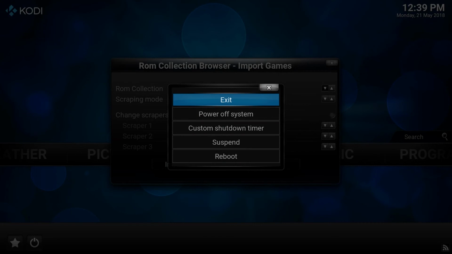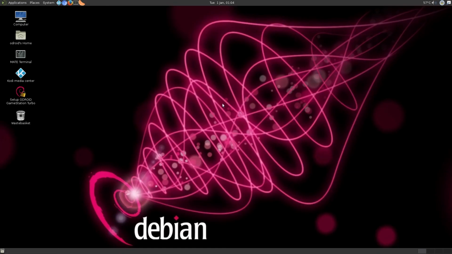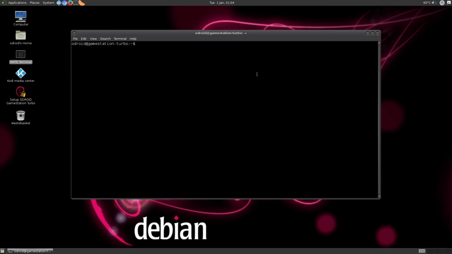Takes a little bit of time sometimes. And then what you're going to do is go into a terminal. You can do that by pressing Control, Alt, and T on your keyboard, or you can just use your mouse if you have one plugged in and double click on that. You're going to type sudo apt-get update.